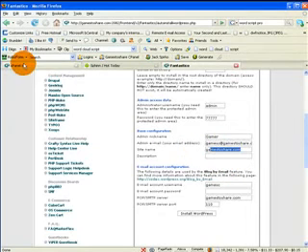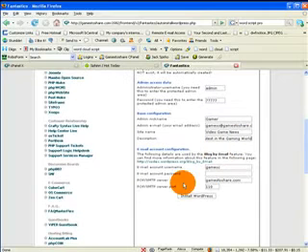Let's see, site name. Gamer information. How about video game news? All right. Give it a description. Connecting you with the latest in the gaming world. And you can change this later, so it's not really that important.